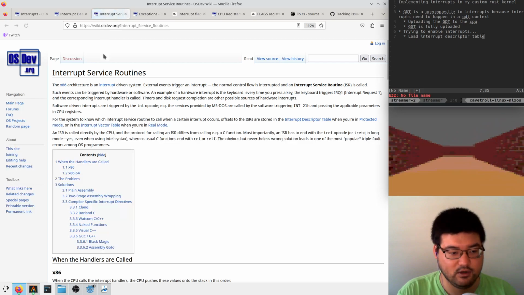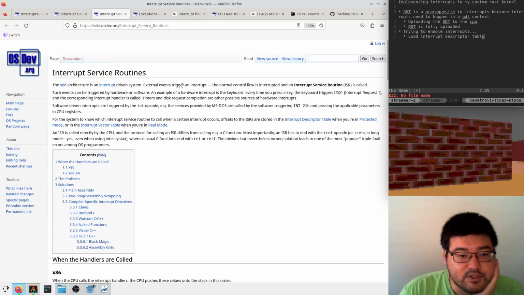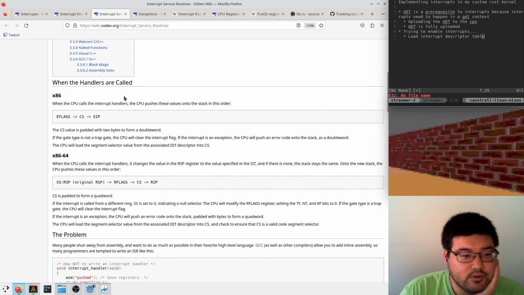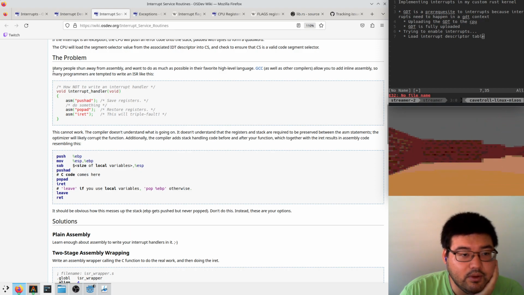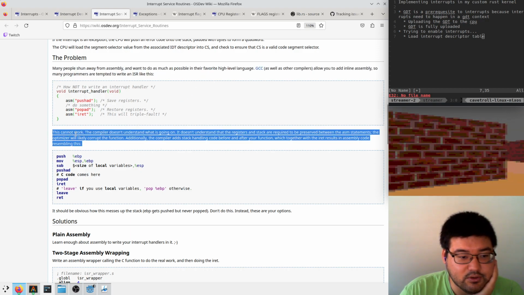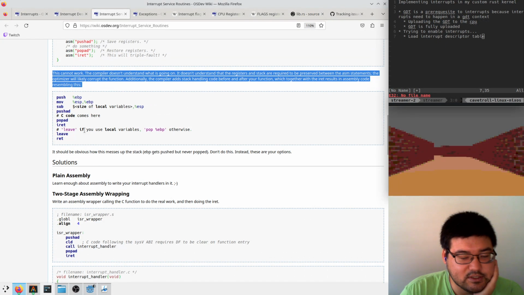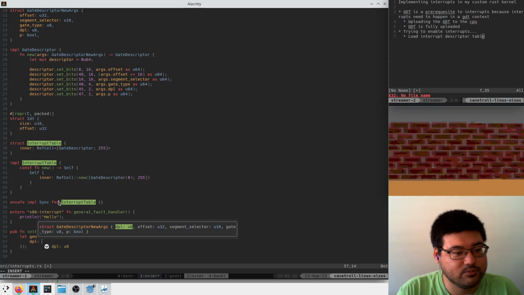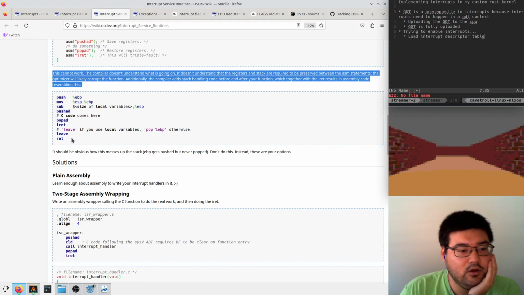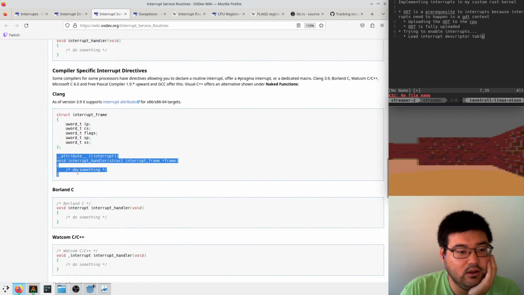Let's look up this interrupt service routine. What the hell is this? Interrupt-driven system, blah, blah, blah. Such events may be triggered by hardware or software. Yep. The problem is many people shy away from assembly. Right. This cannot work. The compiler doesn't understand what's going on. So I guess theoretically, this x86 attribute for interrupts fixes all this. Because it's the same thing as using this.